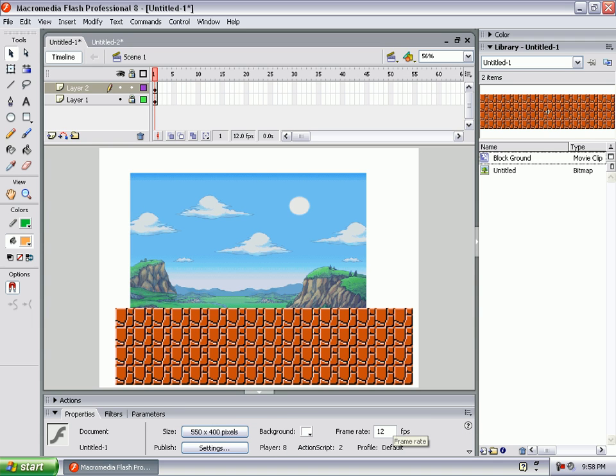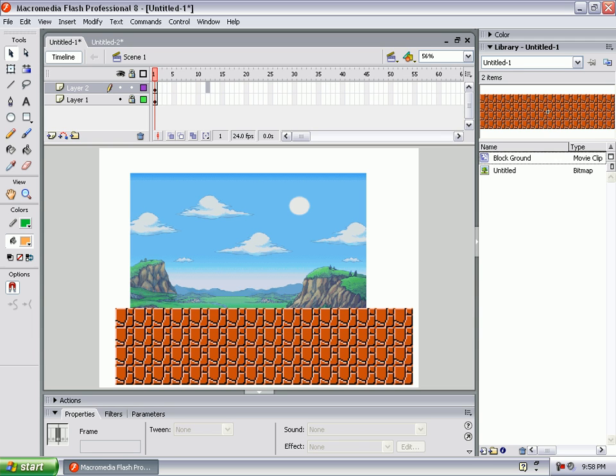If you're using Macromedia Flash Professional 8, you're going to have to change the frame rate from 12 to 24. Now get to whatever frame you want. If you want the floor to run not that fast nor that slow, you might want to put the frame around over here. But if you want it super fast, like Sonic running really fast, you're going to want to make it like 11 or something like that.